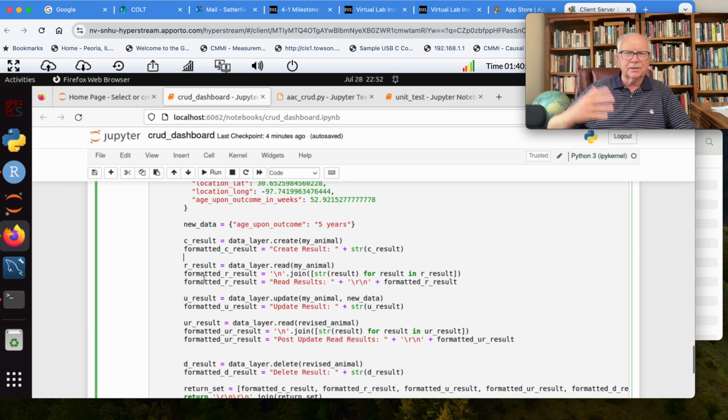And then the same thing for the read. Now the read returns a list, so we're going to have to iterate through the list with a for each loop, and for each result in the set of results, in the list of results, we're going to wrap that in a string method. And we're going to put all of that in here, and then we're going to prepend a label to that with a line feed in between.